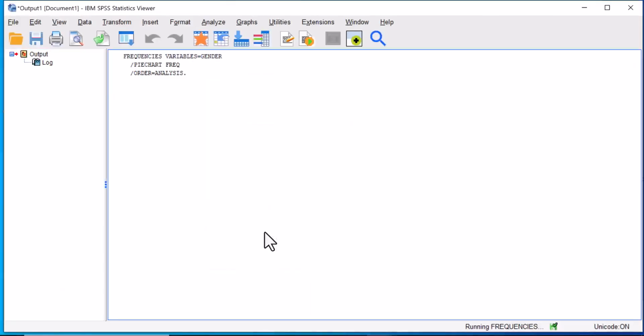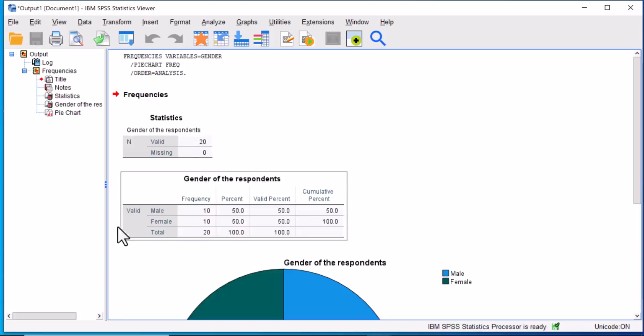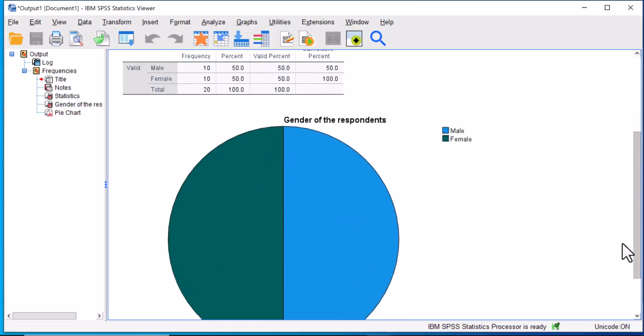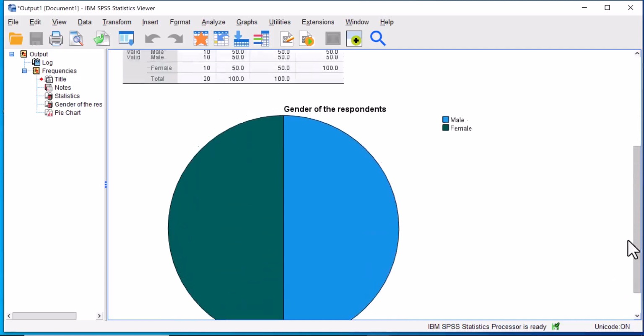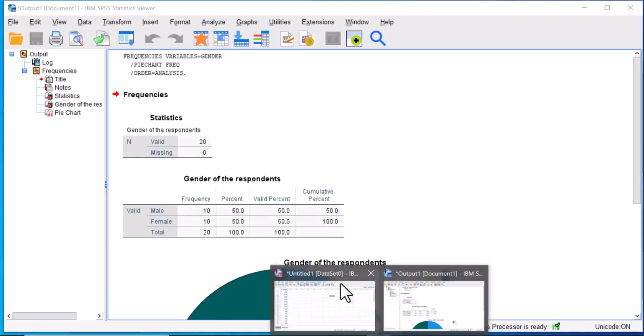Now see that we have our result. This is the output view. So we have 20, nothing is missing, it is 0. For gender, male is 10, female 10. Oh yeah, 50-50%. And look at our pie chart here. So basically we've looked at this, and you can see your work.